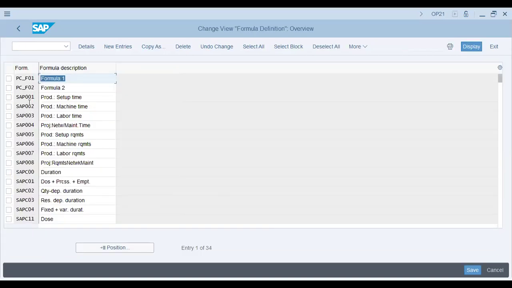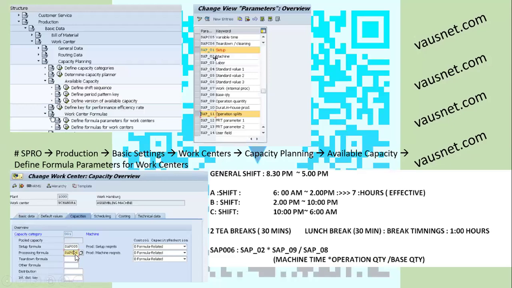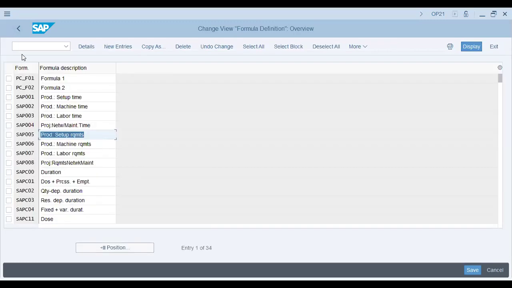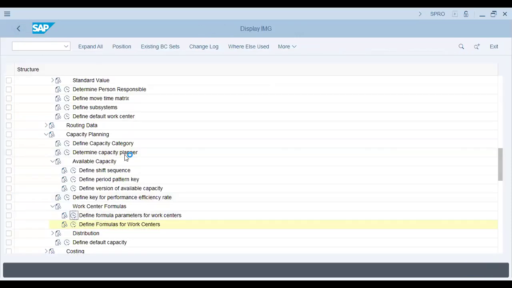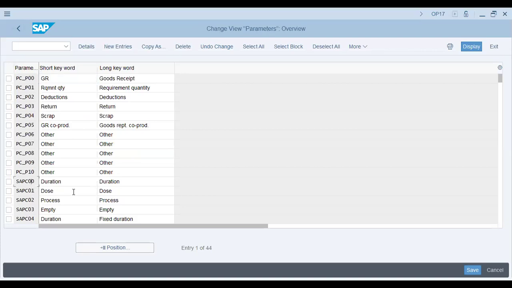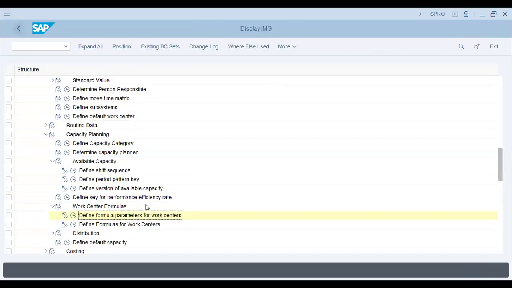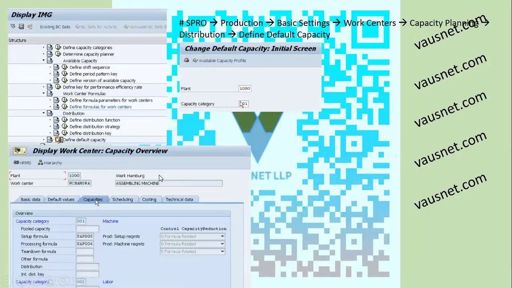For example, we have SAP 05, SAP 06. Double click, and we have the formula over here: SAP 01, SAP 11. Where is SAP 01 coming from? It's coming from here, 01 and 11. So we can combine them to make one formula. It can be very useful for phone making and for medicine making.